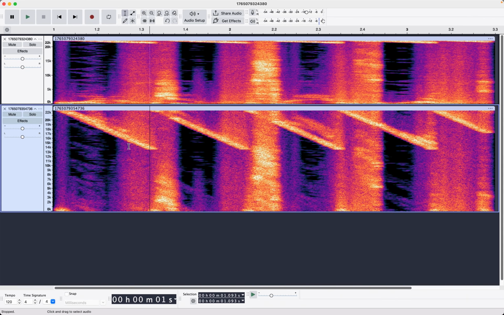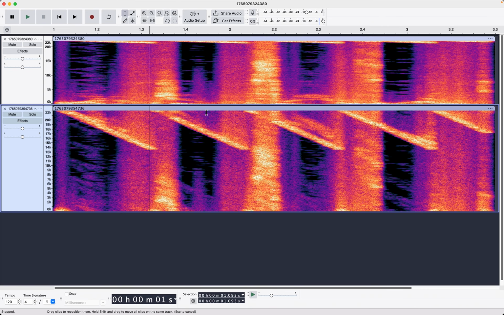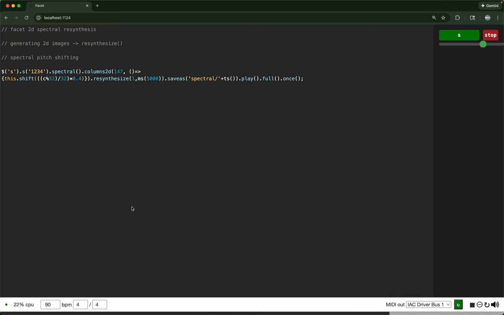You can do stuff like a wiggly sine wave too. Basically there's all sorts of crazy pitch shifting that you can do once you've loaded an audio file in here. There's a lot of different two-dimensional transformations you could do on that information.